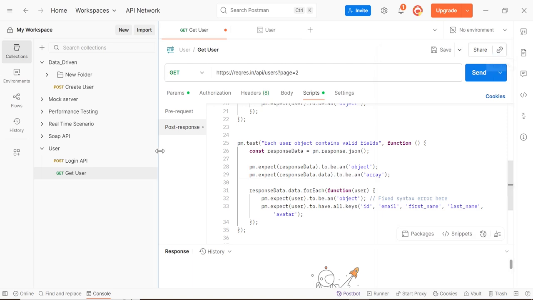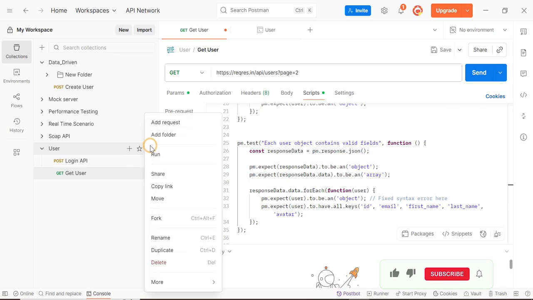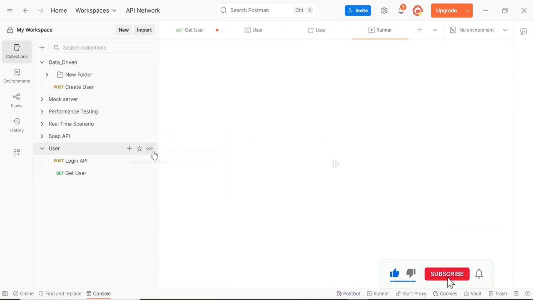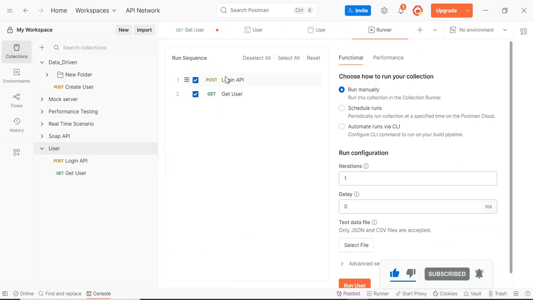Now we need to run this collection. For running this collection, we need to click on three dots and then click on run. After clicking on run, you can view here login API and get user. The first request is the login API, which is used for login, and the second API, get user, is used for the get user list. You can run this collection manually.